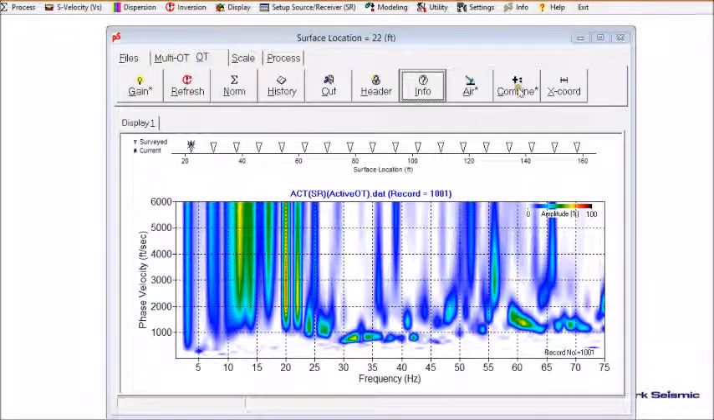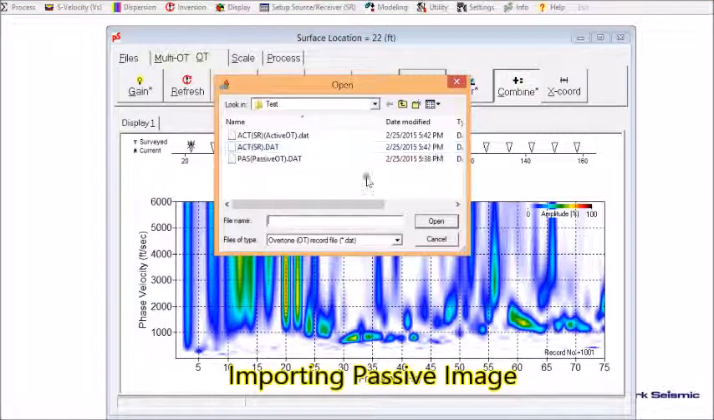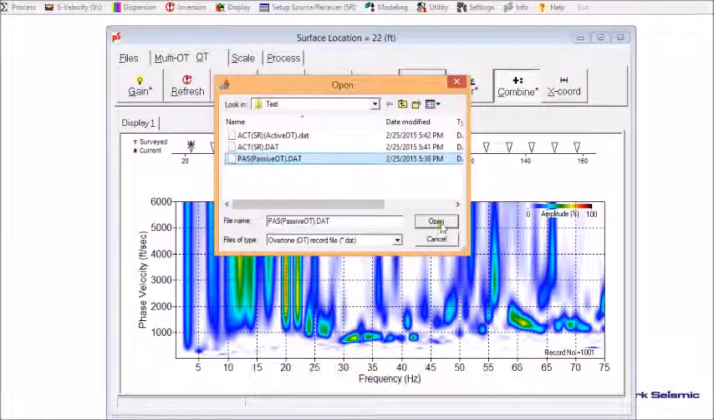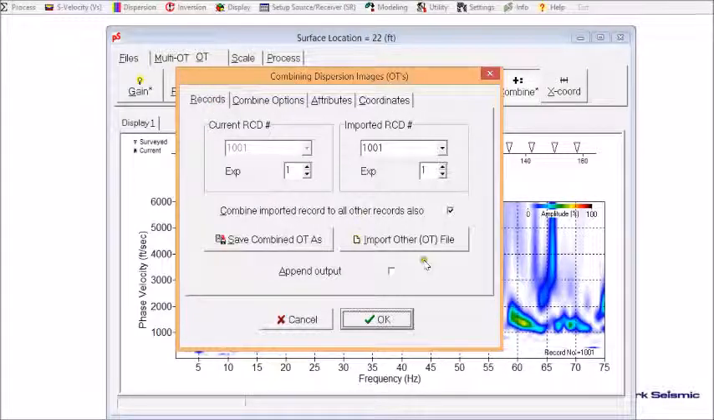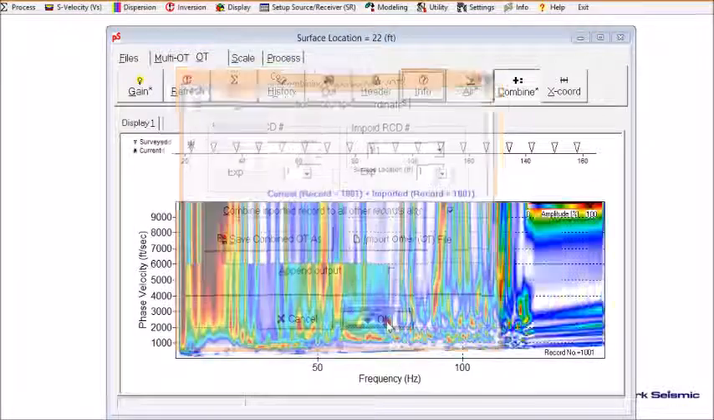So here, go to combine, and then select this passive OT. And here, if you go to records, the program already selected this one as checked. Combine imported record to all other records also. So make sure this is checked and click OK.